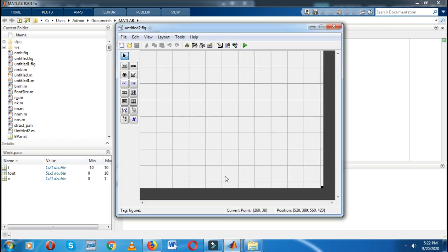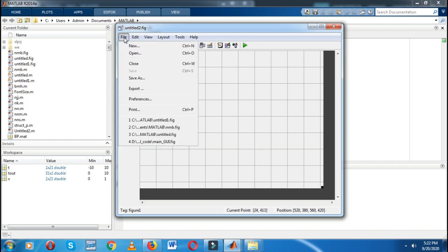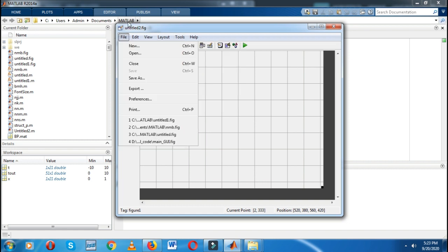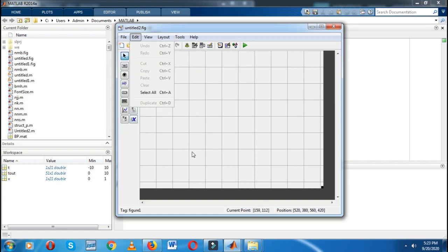Whenever we click on OK, one window will open, and that is nothing but the graphical user interface window. Whenever we open this window, there are different things present. At the top we can see the file, edit, layout options, tools, and help as well. On the left-hand side, there are different buttons present. We're going to see some of the buttons in today's video, and the remaining buttons we can see in the next video. So in today's video, we're going to see the basic things.